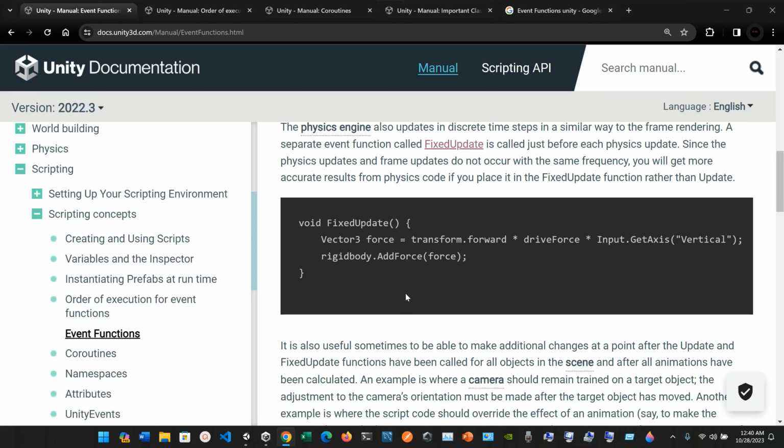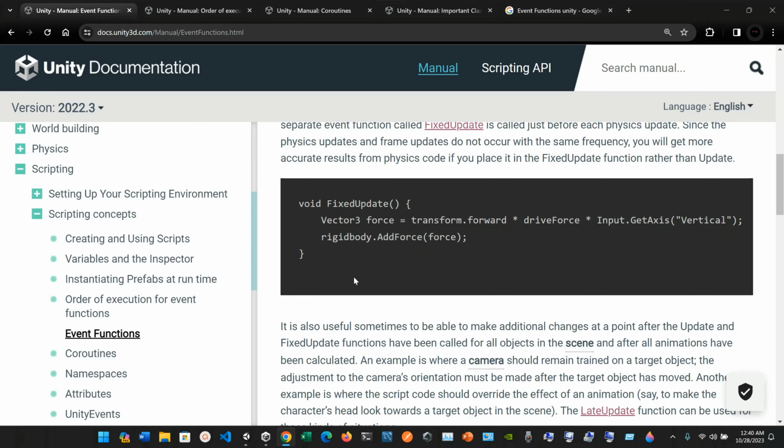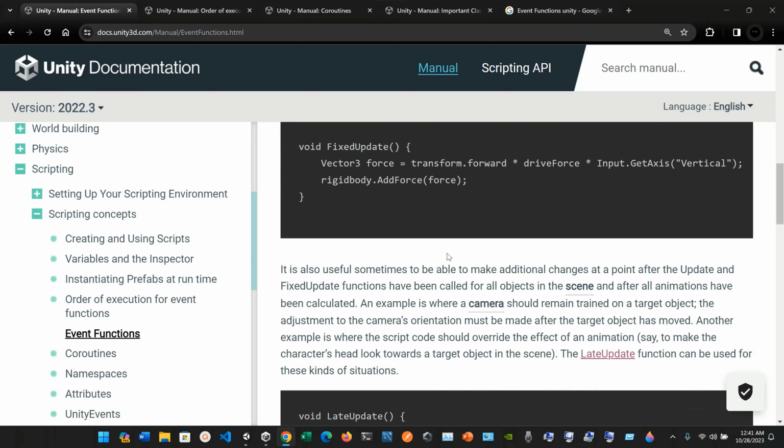Okay, so inside of the curly braces we have the Vector3 force, and we are setting it to the transform.forward multiplied by the driveForce multiplied by the input.GetAxis, and we're passing "Vertical", semicolon at the end. Then we have the rigidbody.AddForce, and we're passing the force.